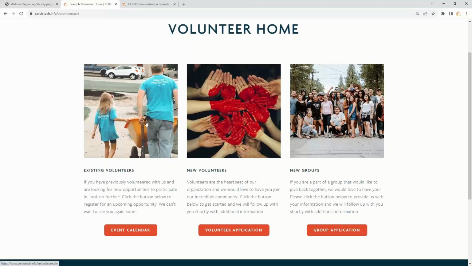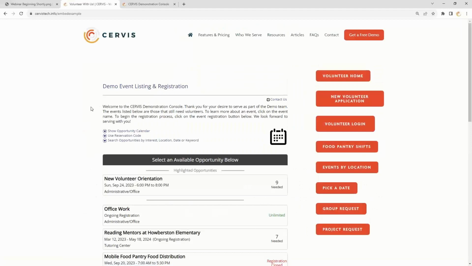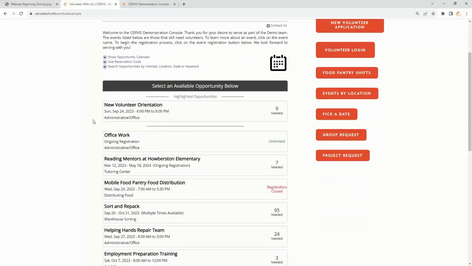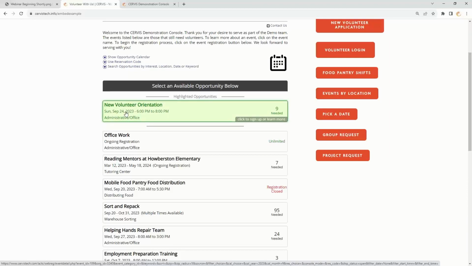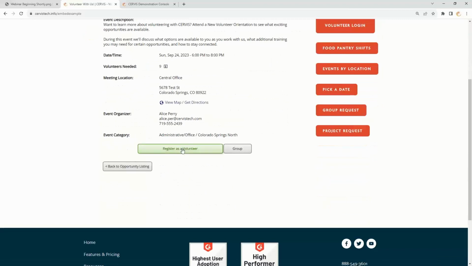So I'm going to click into existing volunteers just to show you this. This page is the event listing page, and you're probably familiar with it. From here, a volunteer can see the events that you've posted, and if they're interested in something, they can click to learn more about it. From there, if they want to register for that opportunity, they just follow the prompts. They can register as a volunteer.